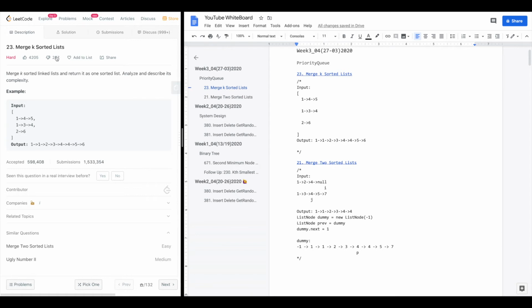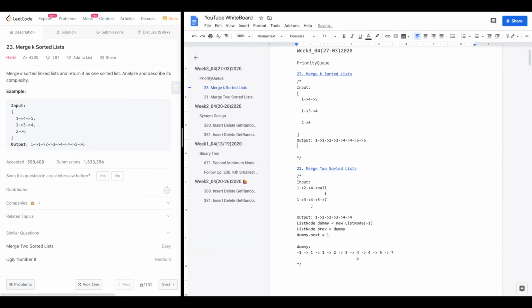So how could I do that? How about a priority queue? I implement a priority queue that is a minimal heap. For my minimal heap, I add all the heads of each linked list into it. So I give a cursor: for my first list it is I, second is J, third is Z.